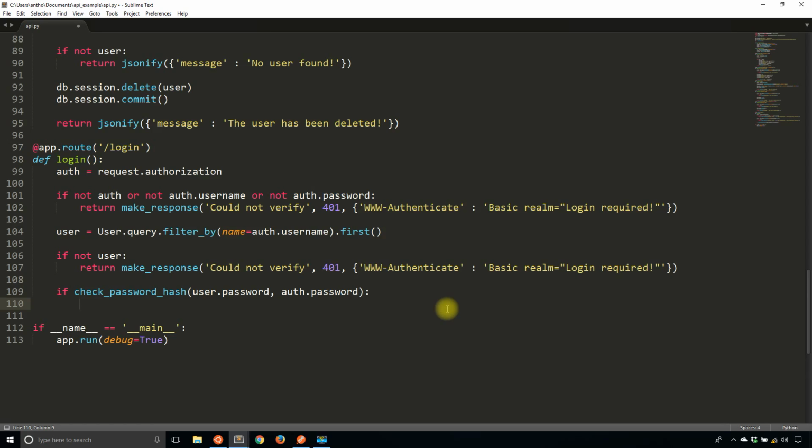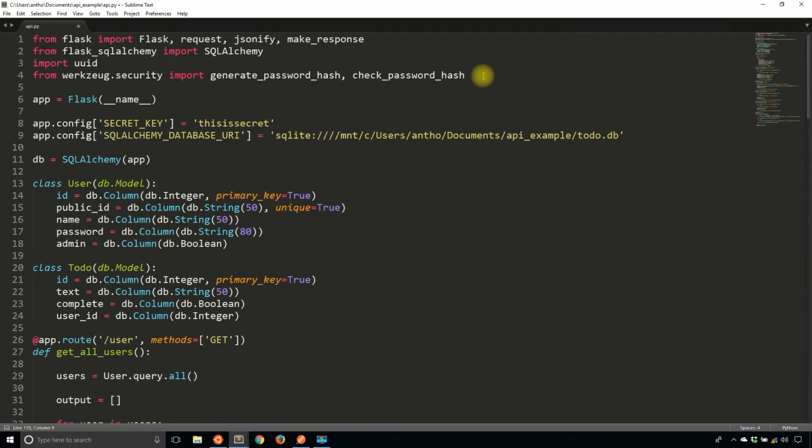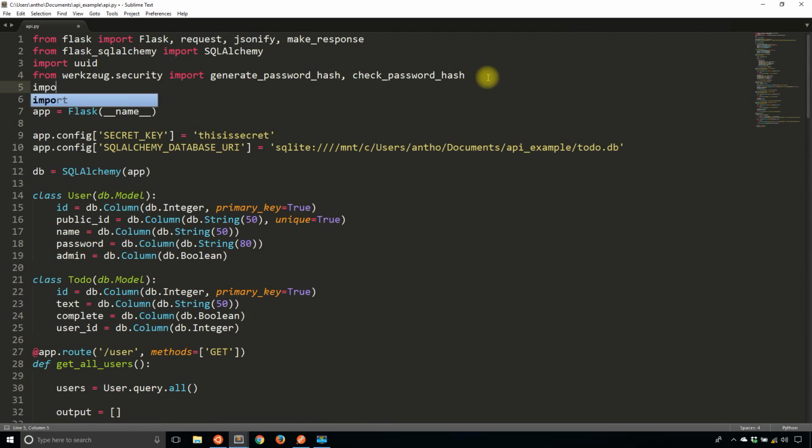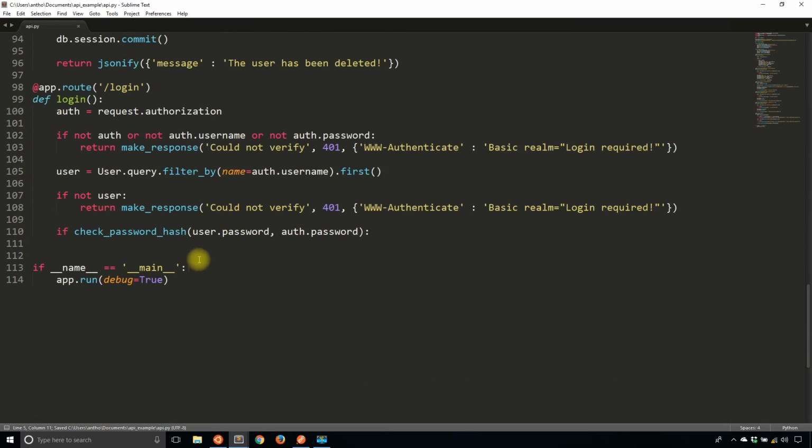And if all this works, then I can generate a token. So to generate the token, first I need to import JWT. So import jwt using PyJWT, and I'll create the token. I'll call the resulting value token.